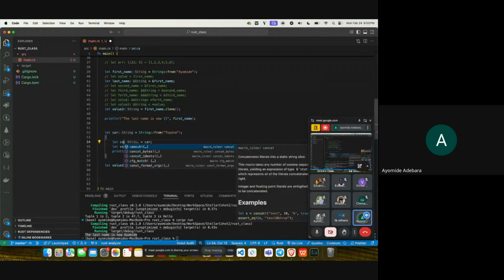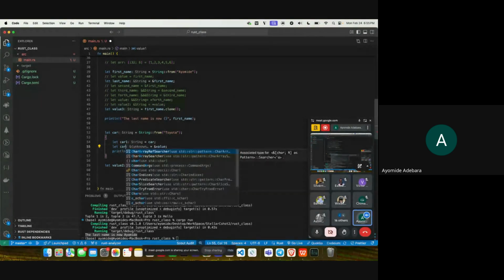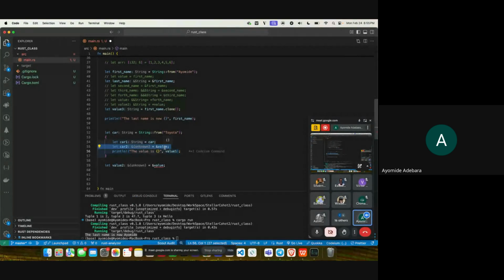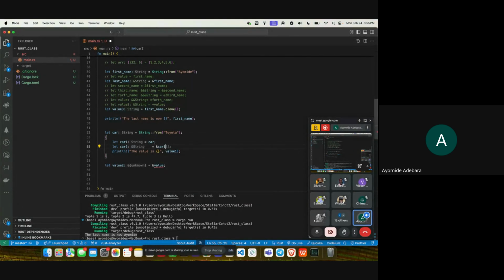I shouldn't use value, it's mixing up. Let's say car 1. Let's use this as car 1. Let's use this as car 2. Let's not use something that would confuse. The topic is already difficult enough. There's no need to make it more complicated. Okay, this is car 2. Let's just put this as car 2.